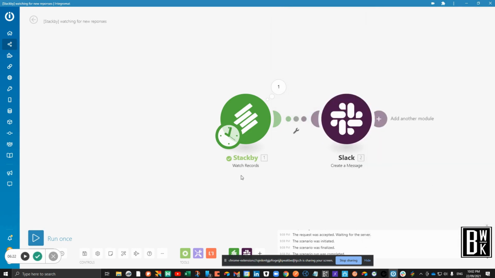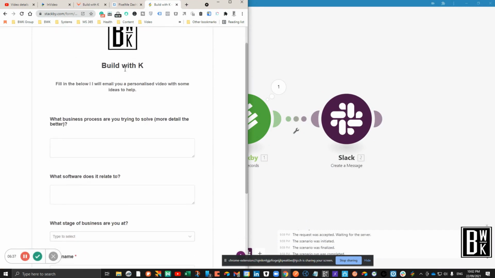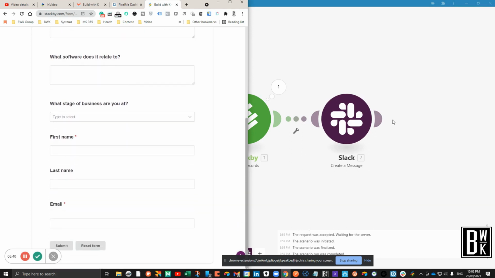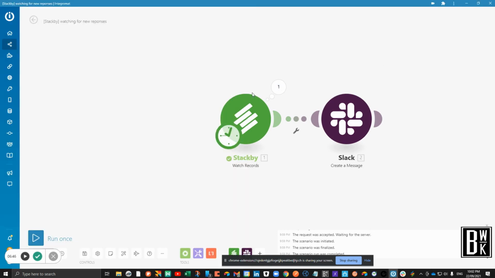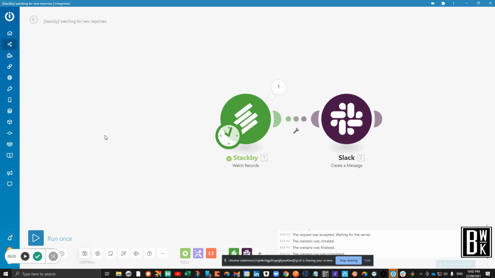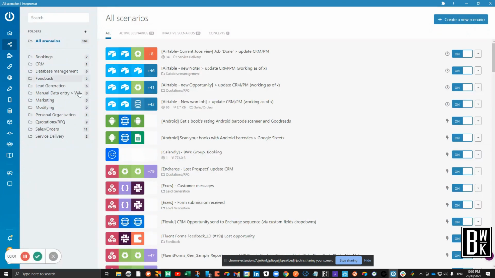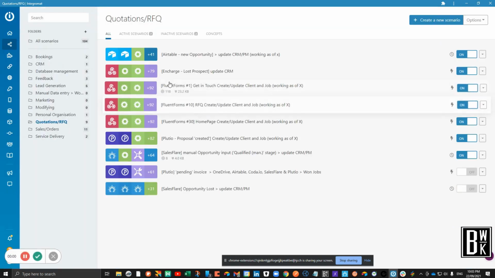So what would happen now if someone was to fill in the form? If we go back to this form here, if someone fills in this form and you've got this Slack connected correctly, it would automatically send to Slack. So from there, this is the very basic level, but you may want to, better save that, you may want to progress and create something as elaborate as this.